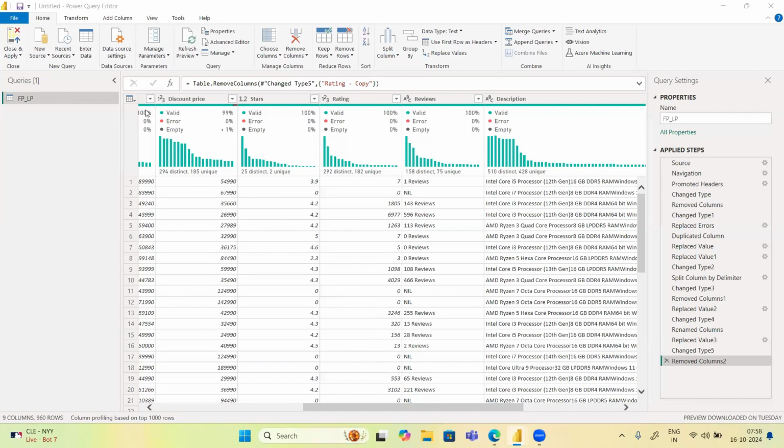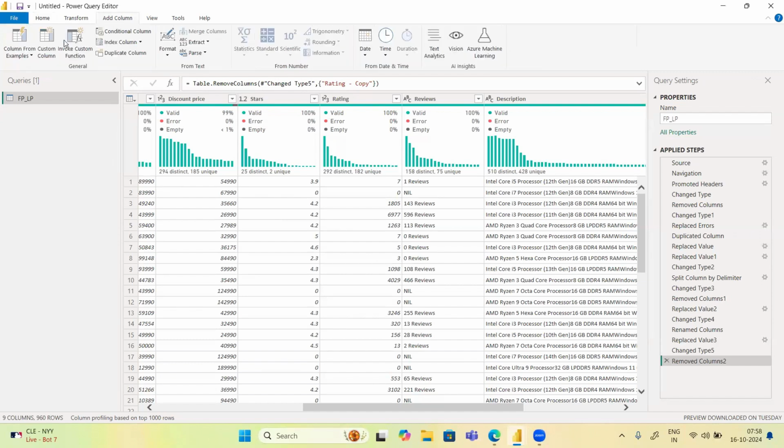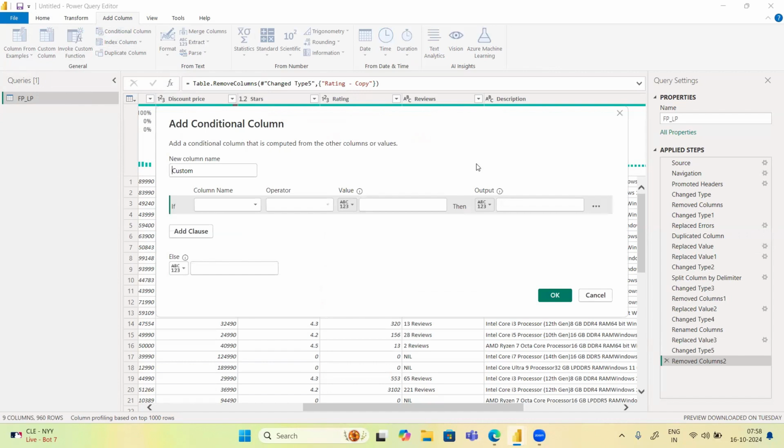So in that case, what you need to do is click on Add Column, and here there are a few options like column from example, custom column, invoke custom column, conditional column, index column, duplicate column. So we have the conditional logic now. We will go ahead with the conditional column, and it will give you the UI. So you have to do everything from the UI. You don't need to write the if condition here.